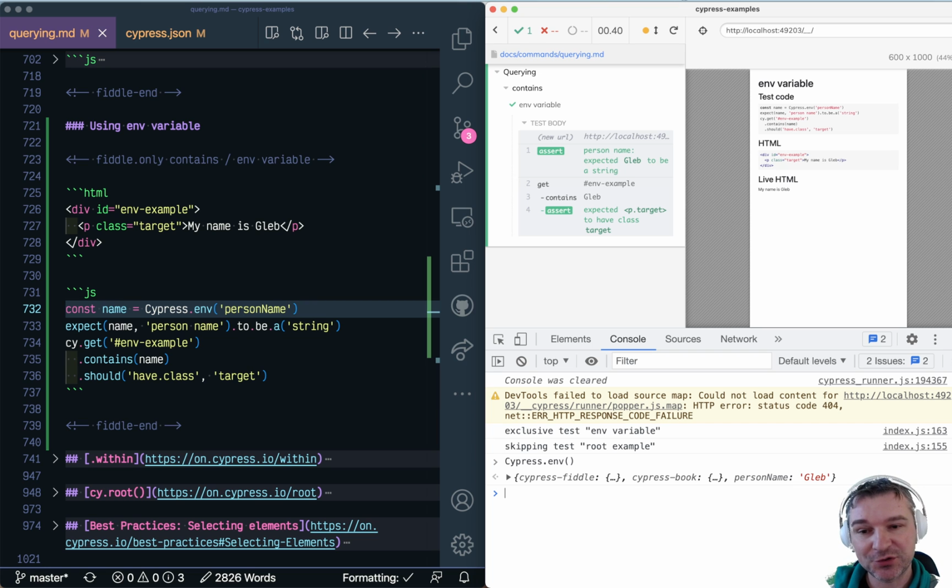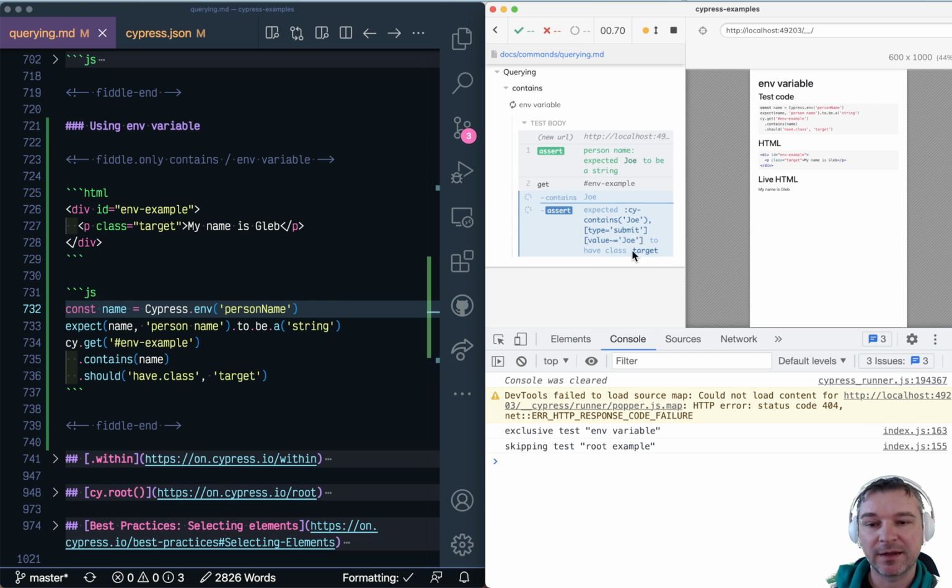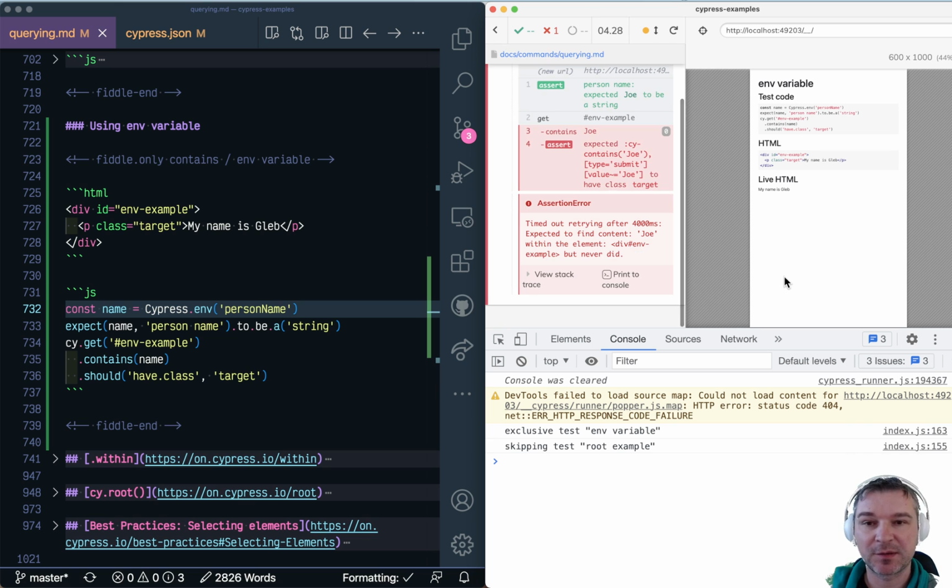And here's one more trick, right? Not only can you verify it, but you can override it. So for example, you'll say Joe. Now this test will fail because Joe is there, but it's not in our HTML. So not only can you see the values in the Cypress.env from the DevTools, you can even set them.